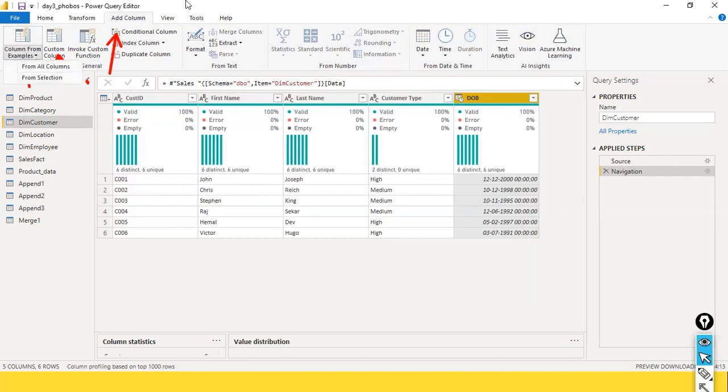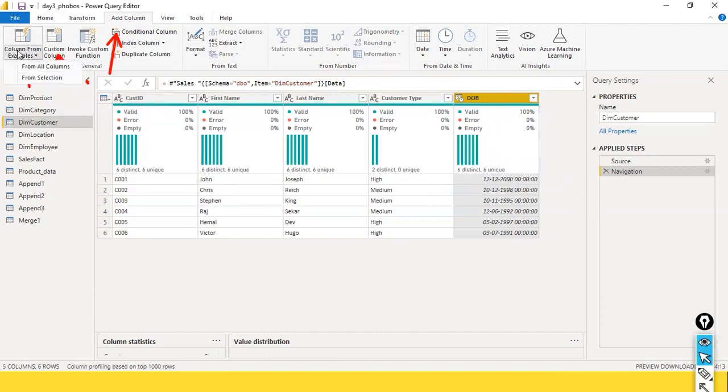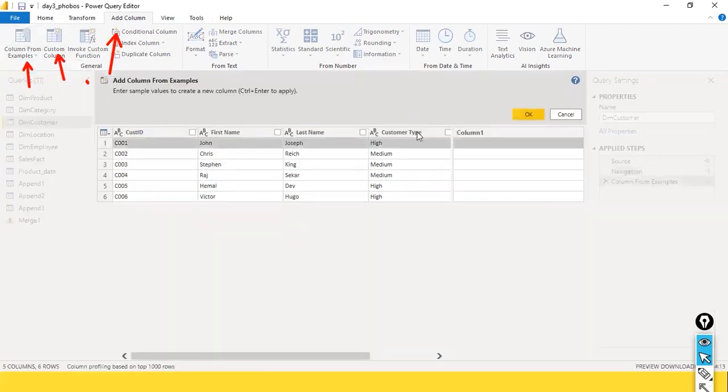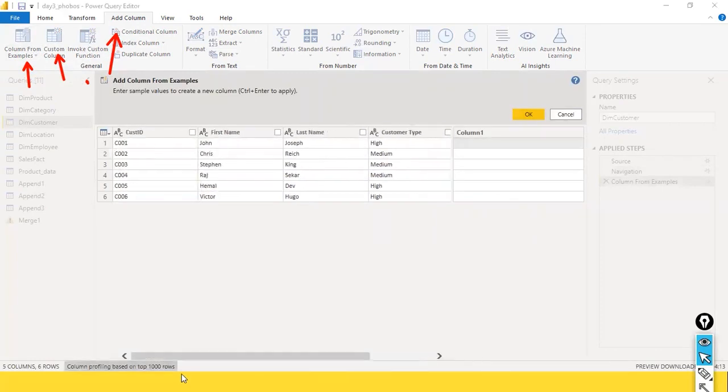I just clicked on column from examples. Here you have two options. Usually we don't use this one, from selection. What do you mean by from selection? The column that I selected here, DOB, right? Create a column from examples for this column, date of birth. That is what from selection says. Okay, we are done.